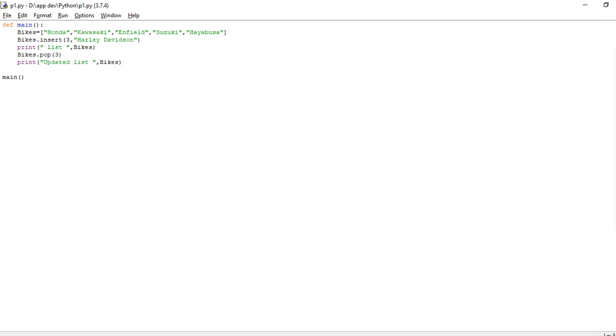Okay. Now the next function is quite similar to the pop function, which is called the remove function. Now the difference between the pop and the remove function is, in the pop function you have to specify the position from where you want to remove, and in the remove function, you have to specify the name which you want to remove. All right. So now I'm trying to remove the name Suzuki from the list.